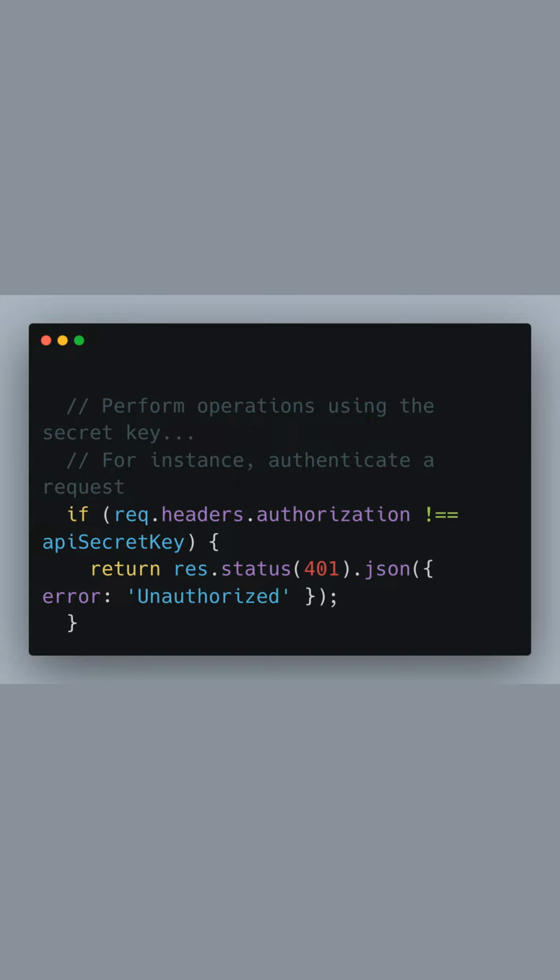Assuming we have our secret key, we can use it for various operations within our API route. Let's look at one common example, authentication. If the authorization header present in the request doesn't match our secret key, we return a 401 unauthorized error. This safeguards our route so only requests with the correct secret key can gain access.